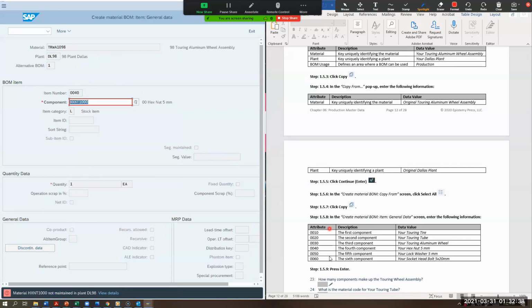I'm on the fourth component, which is the hex nut. This is not my component. I've got to replace it with the 98. I'm on the fifth component, lock washers. It's telling me it's not maintained. I got to replace it with mine. I'm now on the sixth component, the socket head bolt. I'm right here, and I'm going to replace it with my two digits.